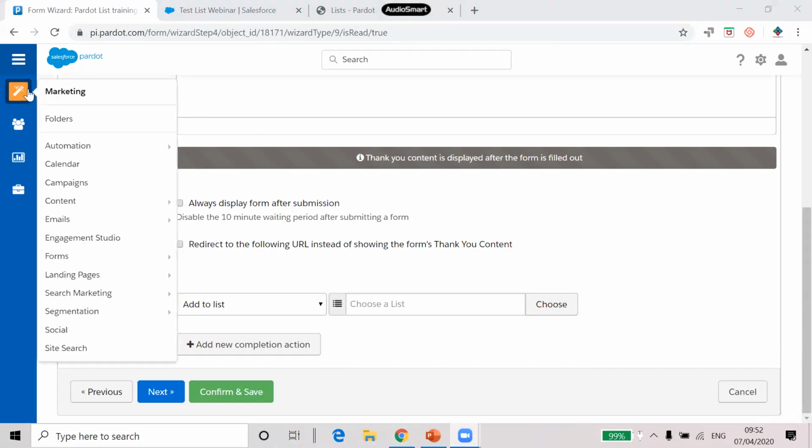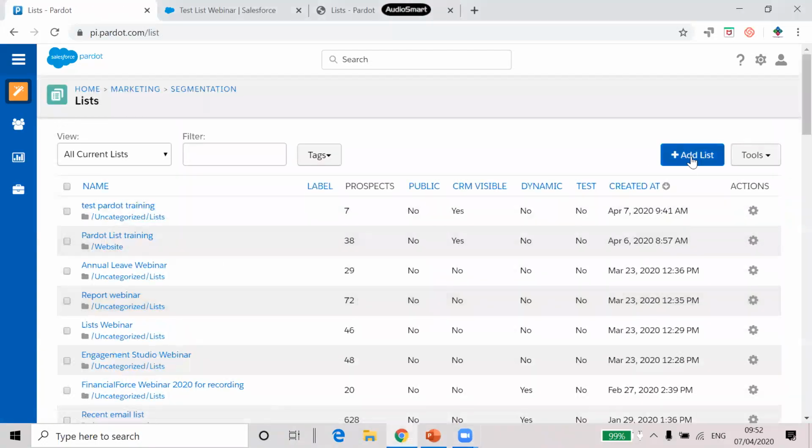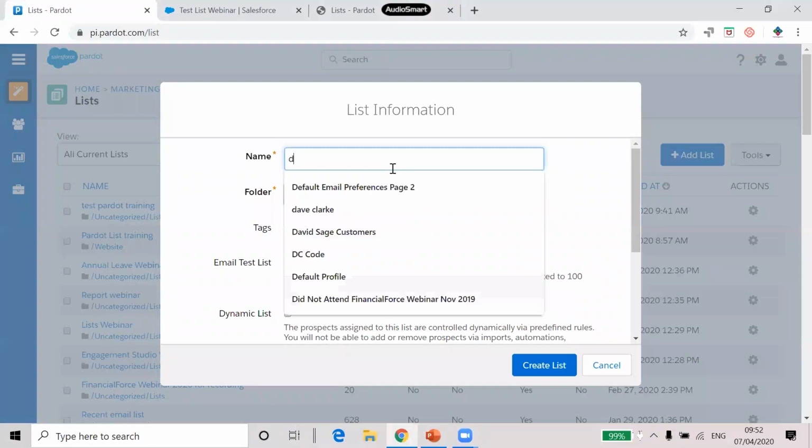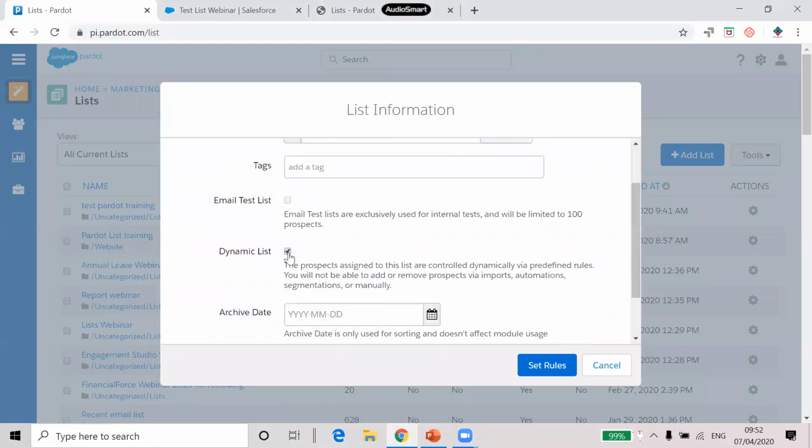So now I'm going to move on and have a look at a dynamic list. We go to this in exactly the same way as we did creating the static list. We're going to go to marketing, segmentation and lists. So let's click on that, add a new list. We'll call this dynamic list, that'll do. Again, we can add to a folder, but the key here is we're going to click on dynamic list.